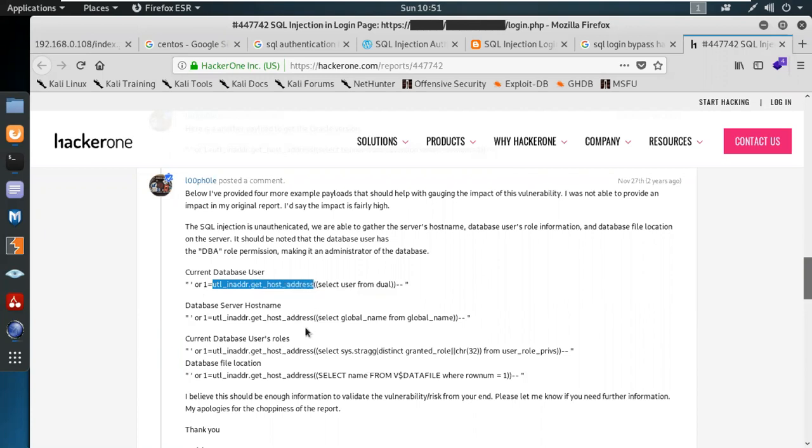So the UTL and in adder... In but get address, host, select address from dual. Dual will be a table name over there, or the current database user, current database host name. You can see over here each and everything.